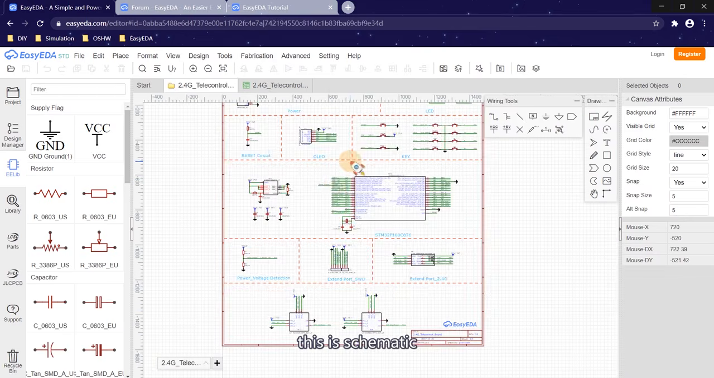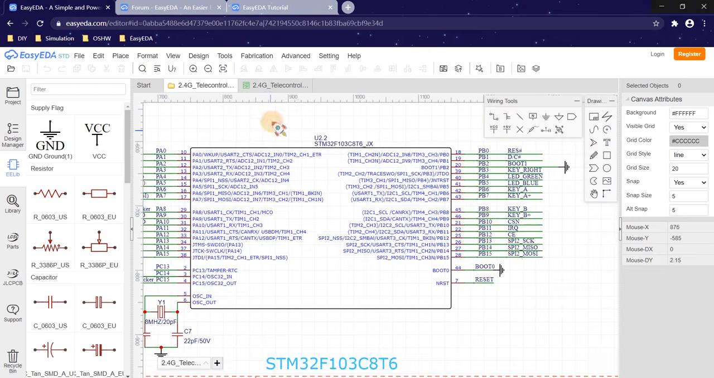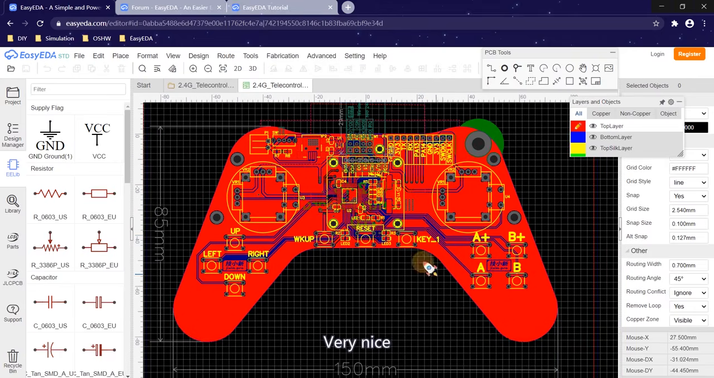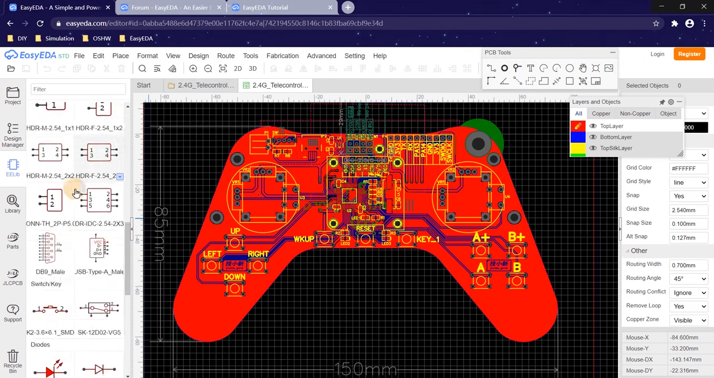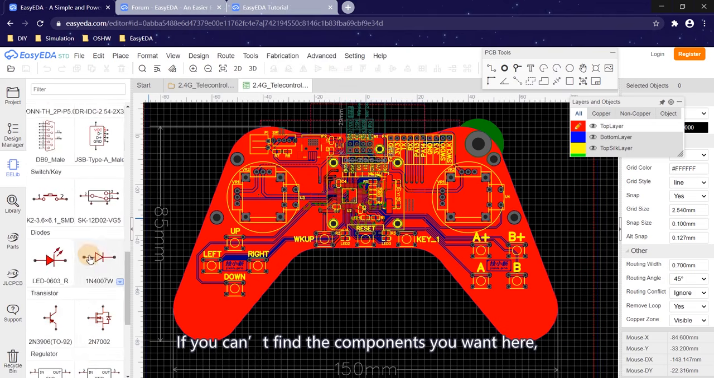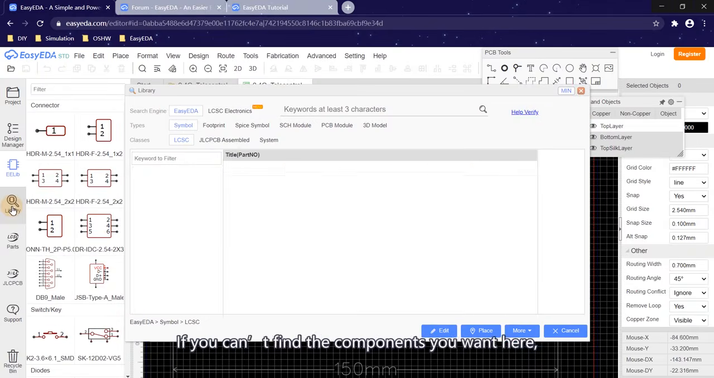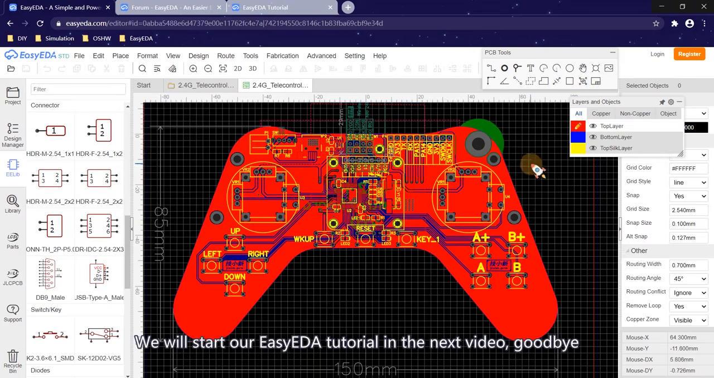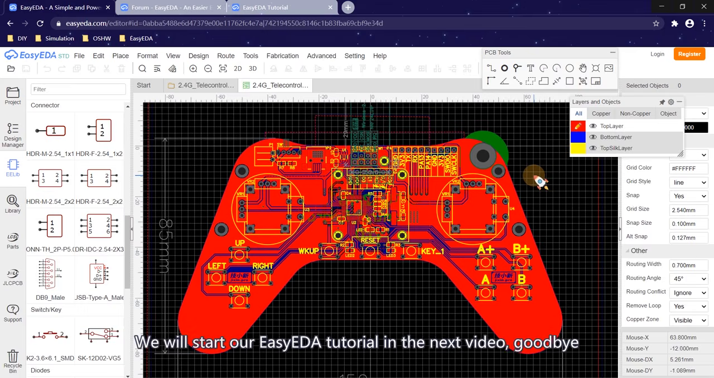This is the schematic, and this is the PCB. Very nice. There are some common components on the left, and different footprints can be selected through the pull-down menu. If you can't find the components you want here, you can look them up in the library. We'll start our EasyEDA tutorial in the next video.